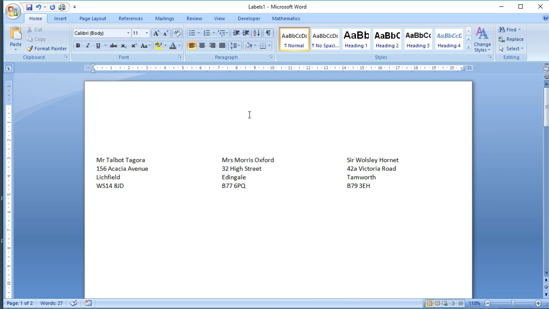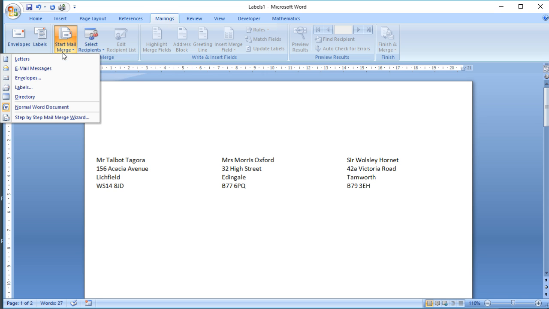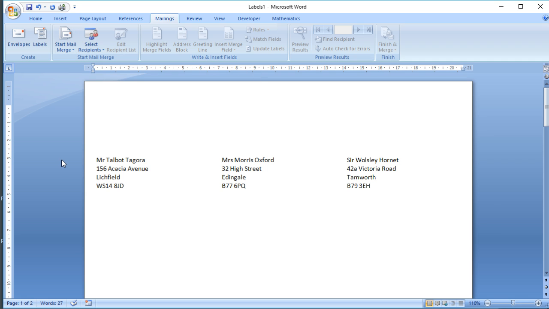So that's how to create mail labels in Mail Merge. You go to Mailings and Start Merge. Create your labels, select your recipients, add the fields, and then Bob's your uncle. Not forgetting to click on the Update Labels button to actually display them in a grid.